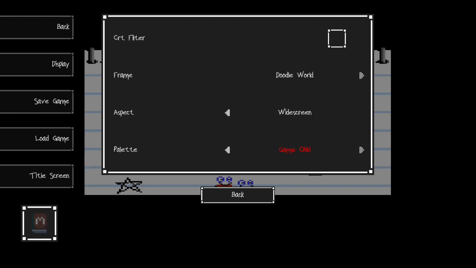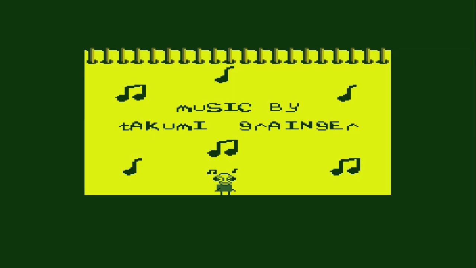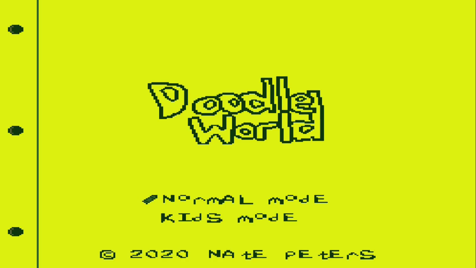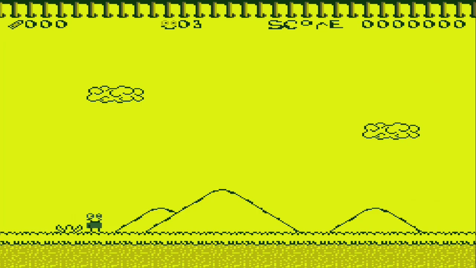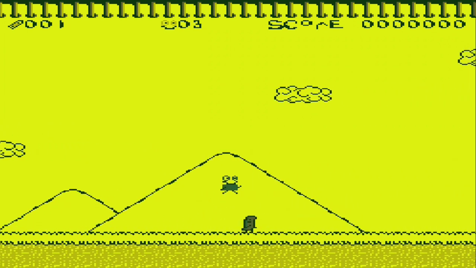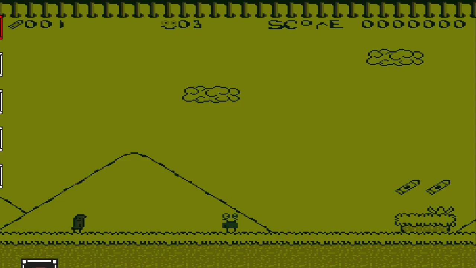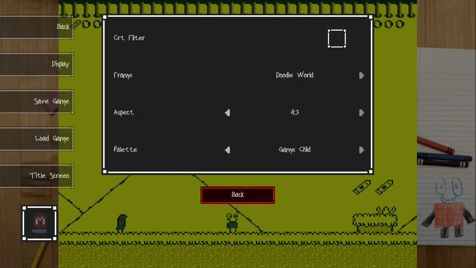So I'll go ahead and show you the various filter palettes here. So we've got game child, and this will give it that old school Game Boy DMG feel. Kind of cool. Now I'm curious to see if this is going to affect performance at all. Nope. And this is also in widescreen, which kind of looks funny, honestly. Let's go ahead and change that to 4x3 at least.